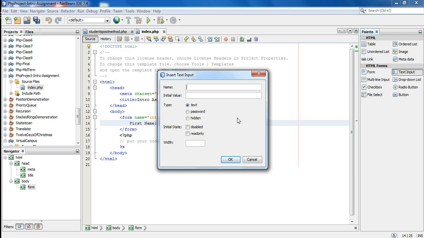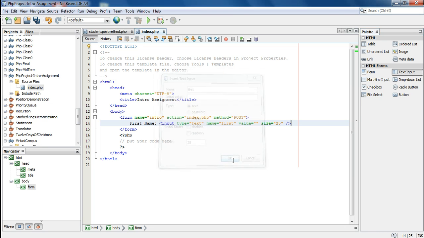And in this insert text input window, we're going to input some information. We're going to give this text field a name first. We're going to make sure that text is selected under type, and we're going to give it a width, 25 pixels. I'd like to ask you to get a screenshot of this. Save the screenshot off, and then push OK. You can see that NetBeans generated some more HTML code for us. Okay, your cursor should be flashing at the end of that input element.